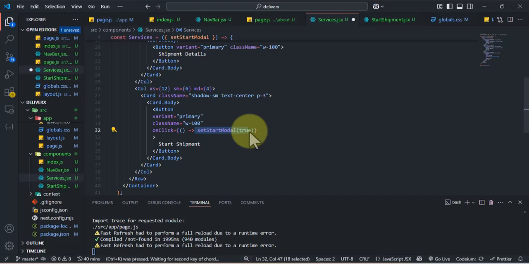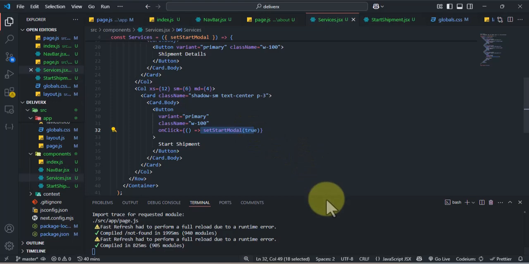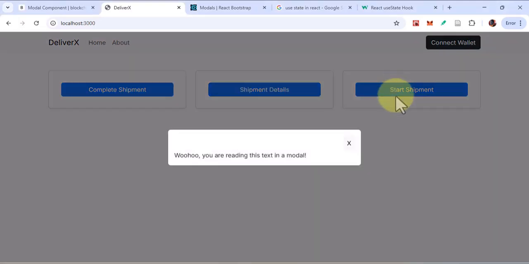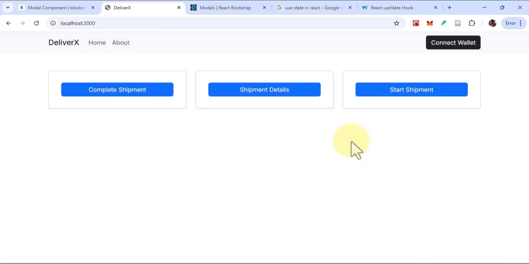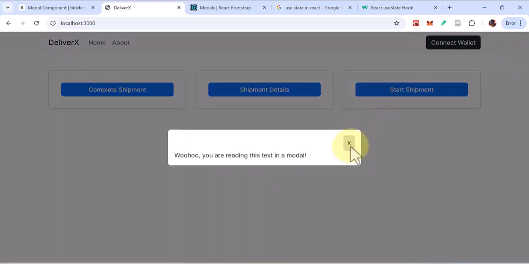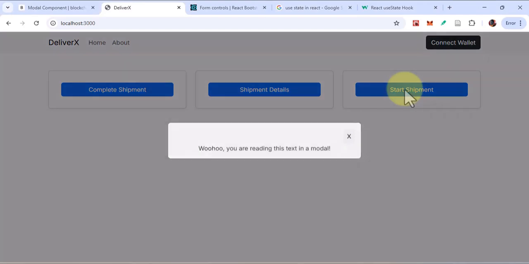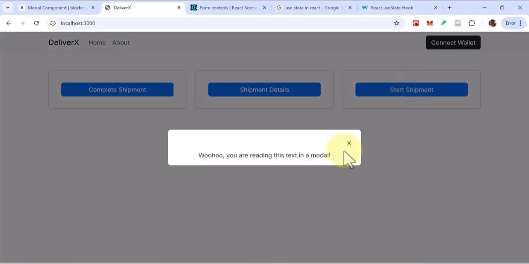So let's see if it is actually working the way we want it to work before we then go ahead to update the components of the model. If you click on this, you can see you are reading the text in a model. And if I close it, you can see it's closed. If you click outside, close, open, close, open. Now we have been able to work on our start shipments model and open and close it, and it's working effectively.